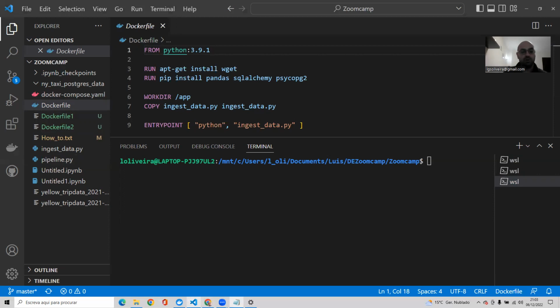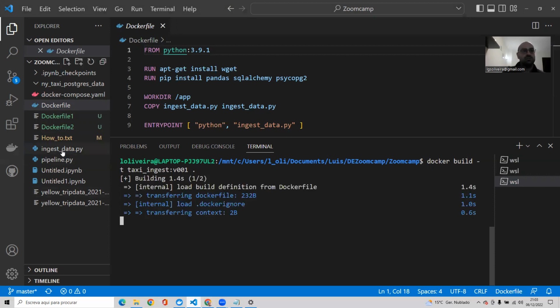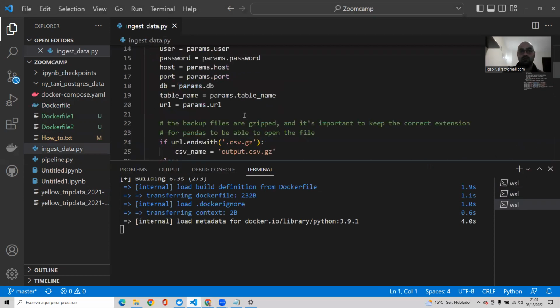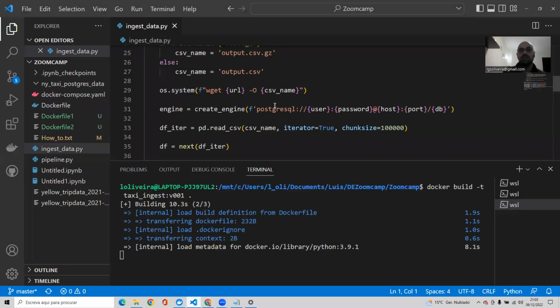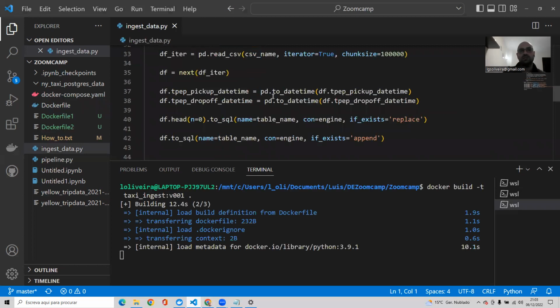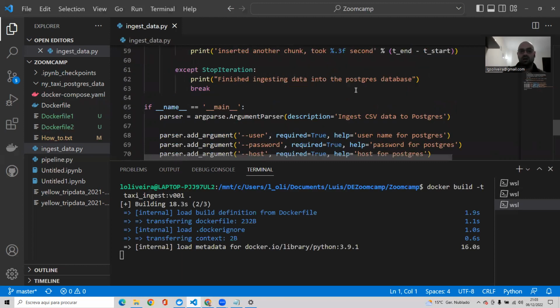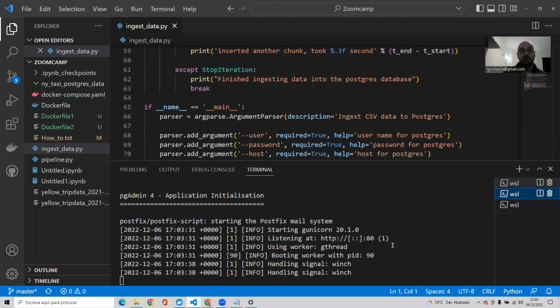Okay, for this, I'm going to just call it docker build taxi ingest version, well, 01 for now. So what is ingest data? Ingest data is the same that was used by creating an engine, by running the CSV, converting to a database, and then inserting into our database. Okay. It says here that it's already working.